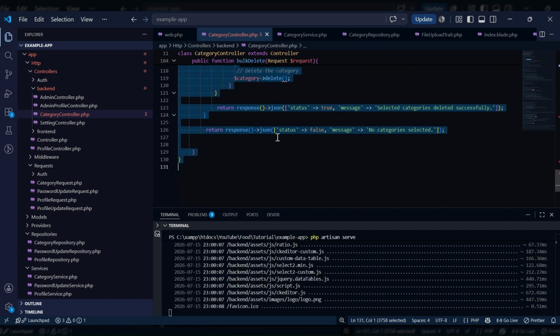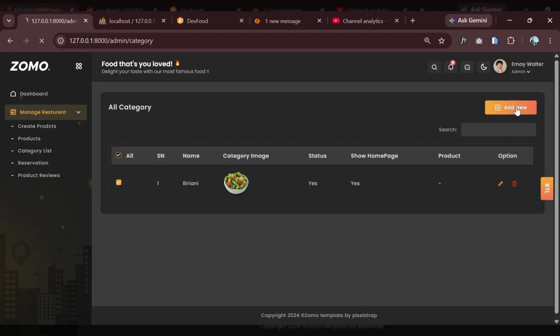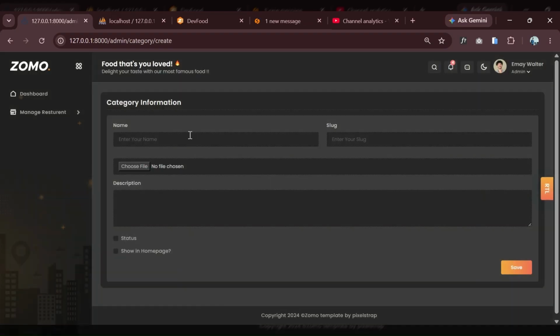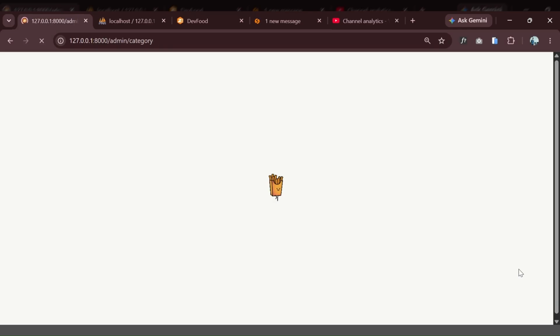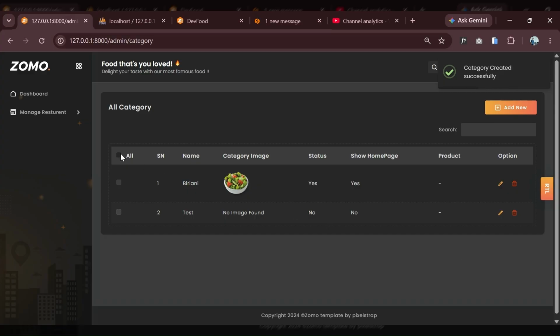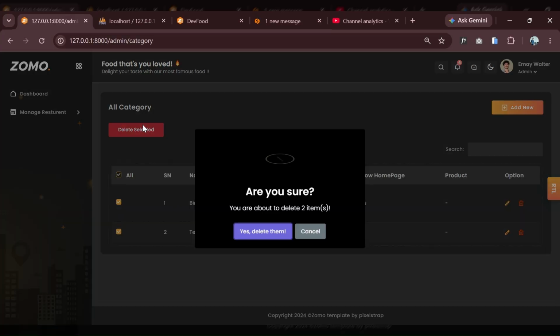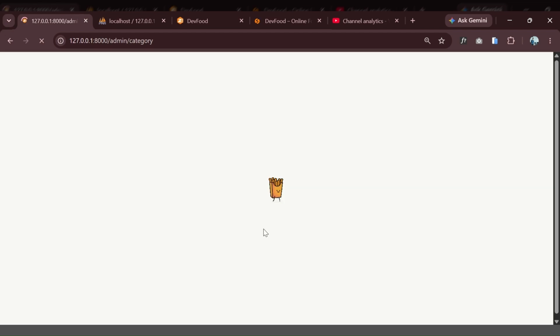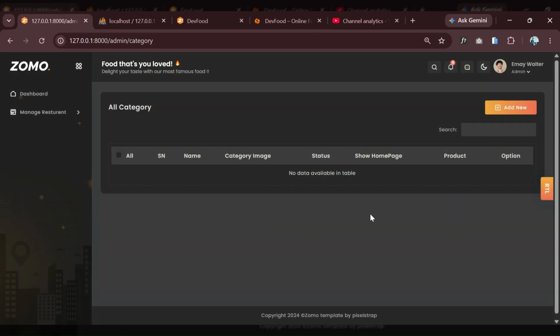Go to the browser. I hope it will work. Now first of all, go to add new and create a dummy one. Just test. Now save, and look at that. So delete selected, and perfect. Okay, just keep waiting. I hope it will work. Boom. So everything is completed, and the entire categories list is perfectly done.